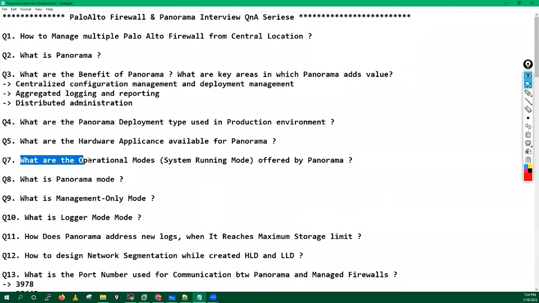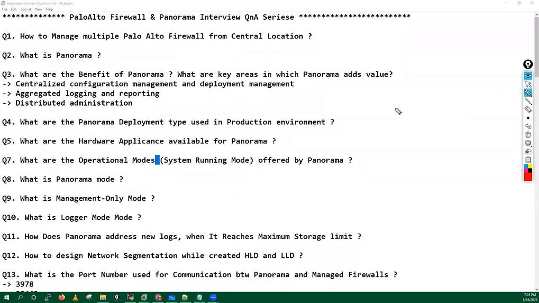Now, let's try to understand what the operational modes are. And this is the most asked interview question, guys: what type of mode is supported by Panorama? Like in Palo Alto, you know what types of interfaces are supported, like Layer 3 interface, tap mode interface, HA type interface, right? In a similar way, Panorama can also run in some modes.